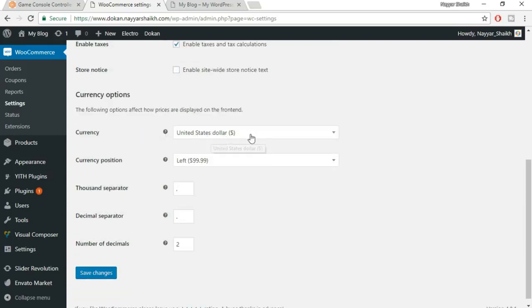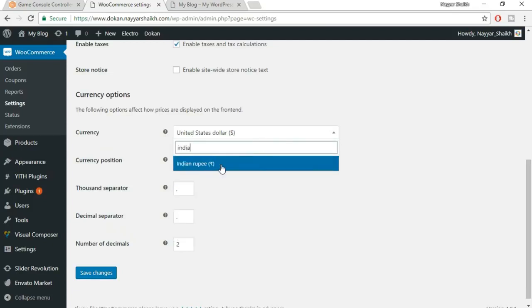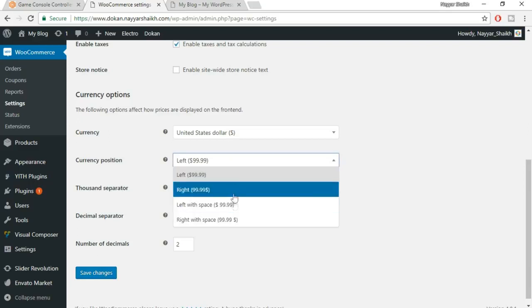Now you have to select the currency. For example, if you want to go with Indian rupees, then type in Indian rupee. You'll get this option and select that. You'll get all the options there. Now it is currency position, and you can also see a demo here. It starts from the left, $99.99. You have different types.